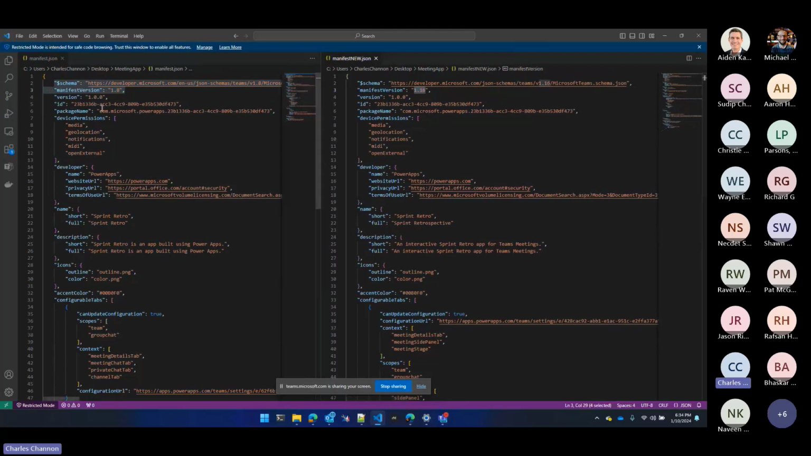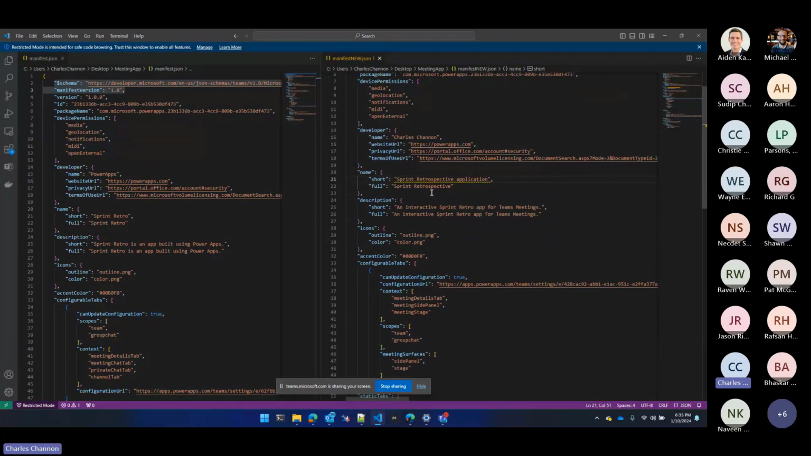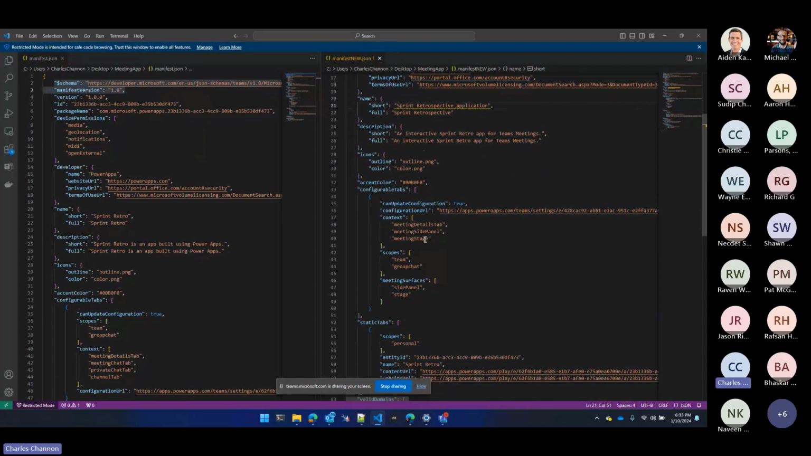Other items that are in here, like the ID, the package name, device permissions, these things can basically stay the same way. While you've got it open here in editing, you can change the developer's name to whoever you want it to be, right? You can change a website, you can change all these other display information. You can change the short definition or the full description or other values that are in here. You can kind of edit all this XML as you see fit.